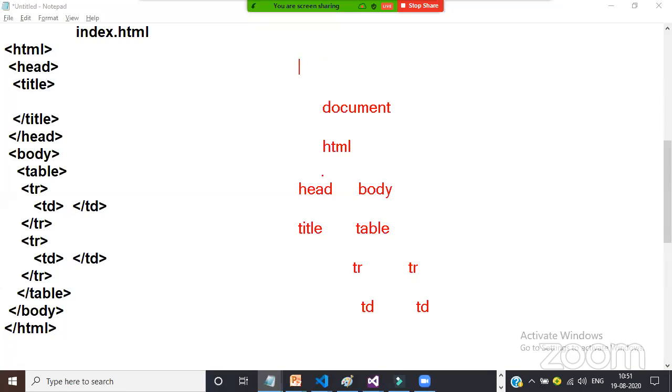Okay, now the document object is created and it will arrange the items in the form of a tree-structured format. Something like this: here you have head, here you have body, here you have title, here you have table, here you have tr, here you have one more tr, here you have td, something like this. So all the HTML elements are converted into objects, actually JavaScript objects.